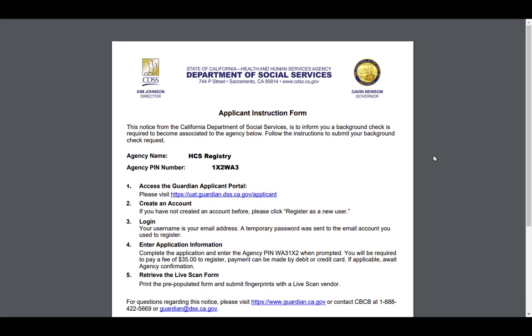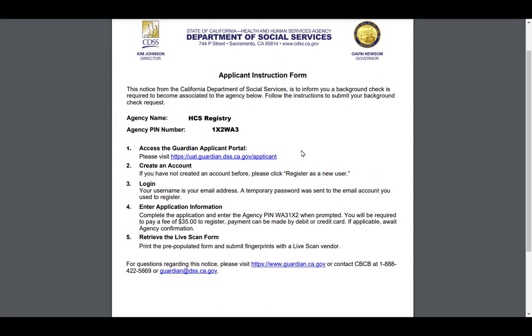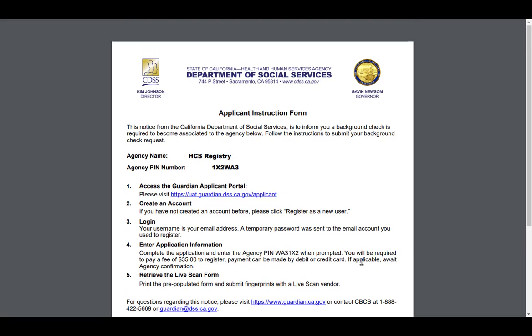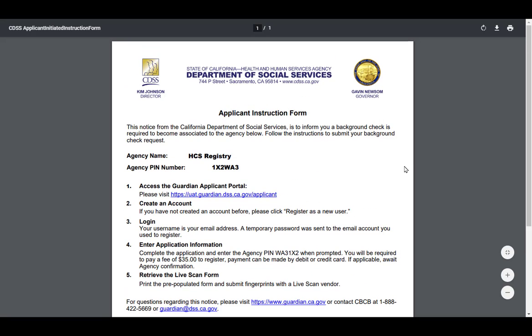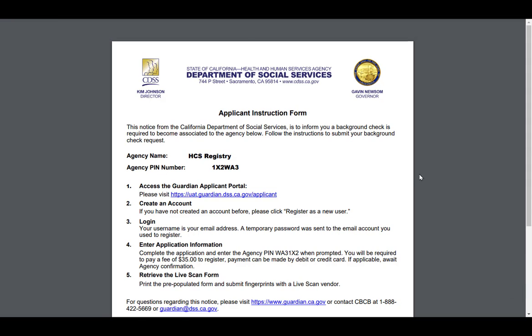This form may be saved and emailed to an applicant or printed and provided to an applicant. Again, the applicant instruction form will provide the agency's name, which is the Home Care Services Registry, the unique PIN that the applicant will need during the application process, and some helpful information on how the applicant can register in Guardian. If you provide the applicant with the PIN in which the Home Care Services Bureau will be required to pay the fee, the application payment will also appear in the pending payments queue.